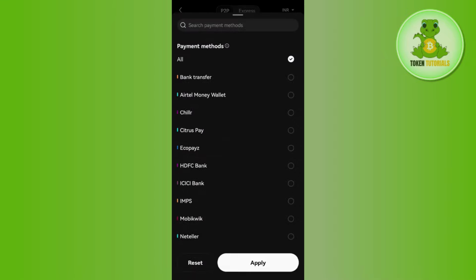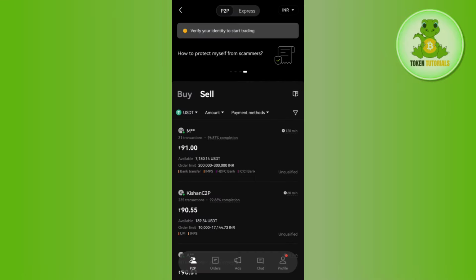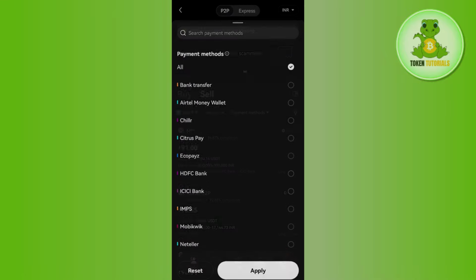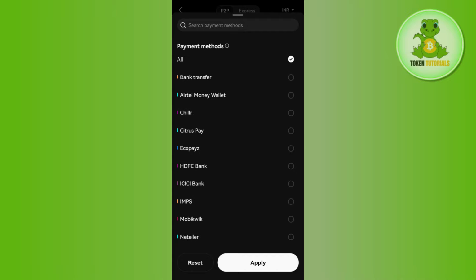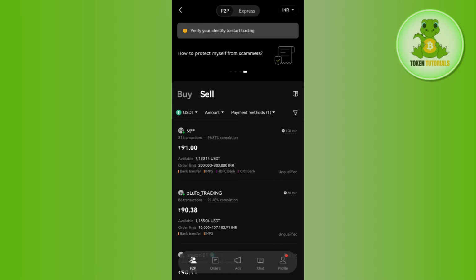Then you need to select the payment method. In order to select it, you need to tap on the payment methods tab, and here you will be able to see a bunch of different payment methods for which you can apply. Now, as you want to add the payment in your bank account, you will have to select bank transfer and then you need to tap on apply in the bottom.